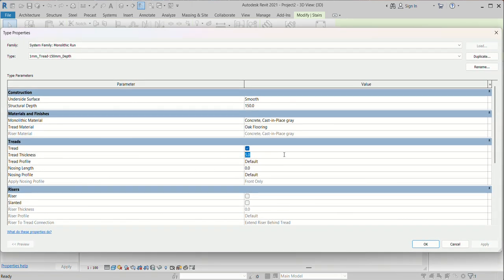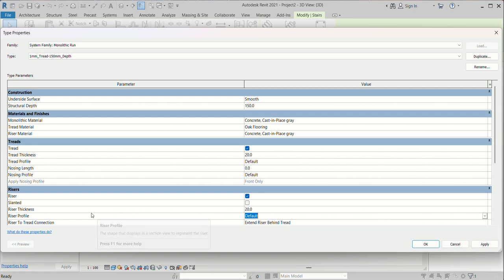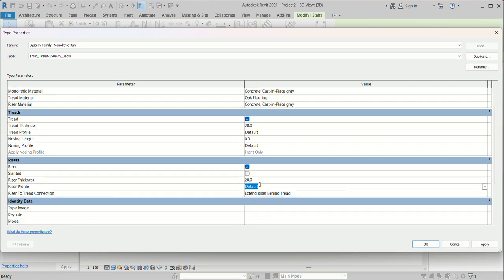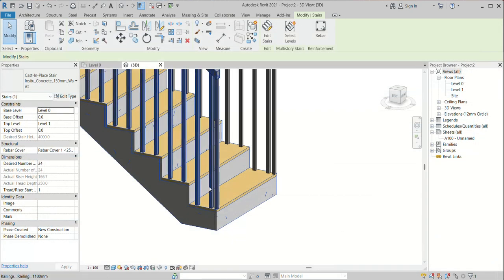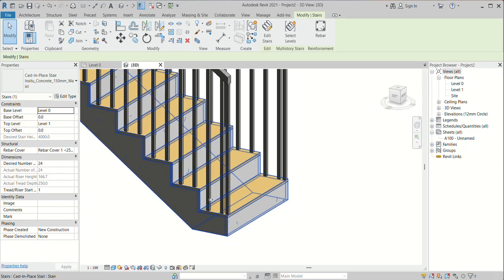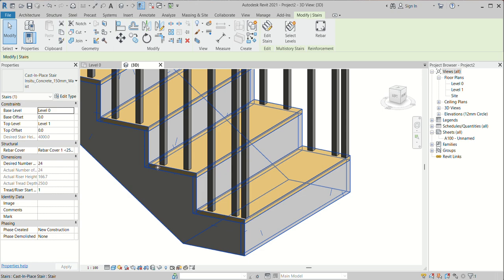I can make it around 20, and at the same time I can choose my riser. I tick my riser also 20. I can keep it default and apply, right? So now you can find out, I created this.